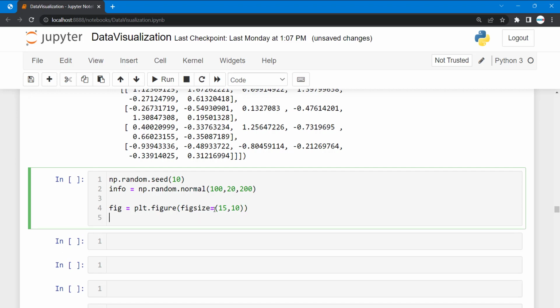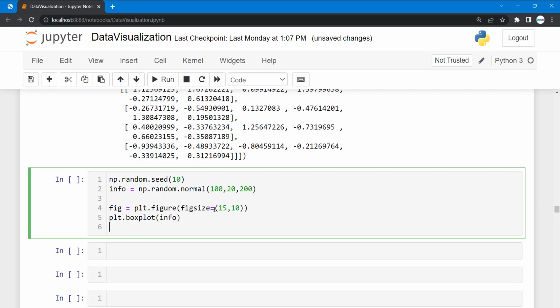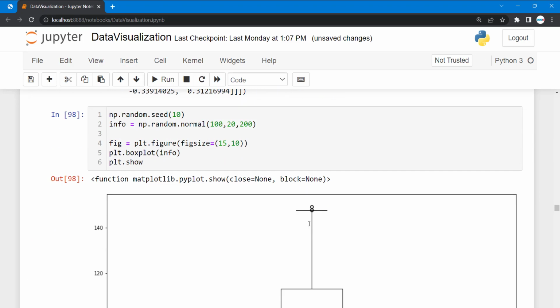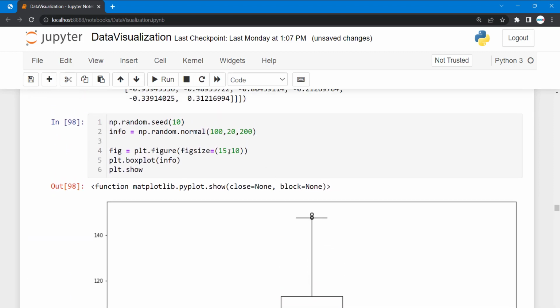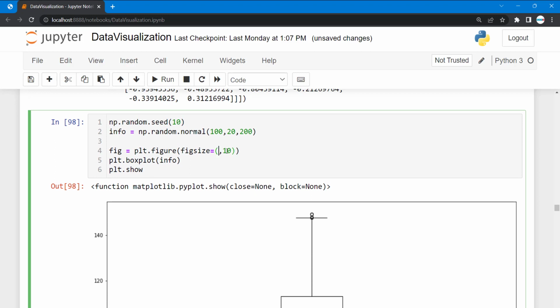And then let me do plt.boxplot. As usual, we'll pass in our info. Then outside it, plt.show. When I run this, let's see what we have. So we have this. My figure size is large. Let me change it to 8 by 8.